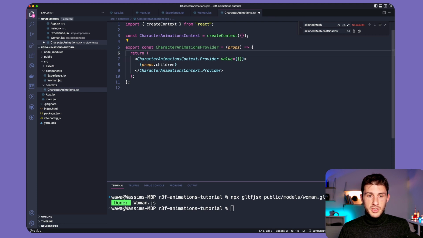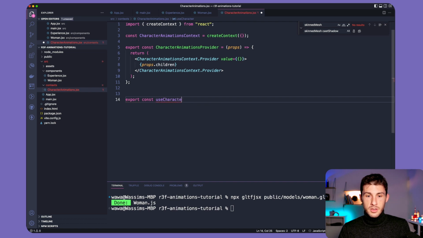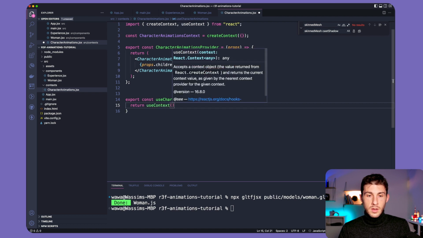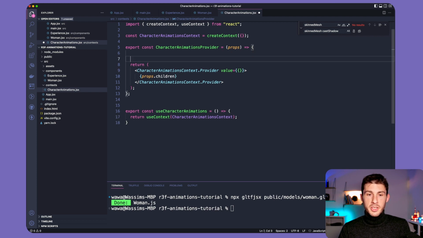Yes, we need to export it, and we will create a hook to use easily our context. Export const useCharacterAnimations equals to return useContext from our context, which is this one. Perfect. So this is just the template for a context. You can refer to React documentation if you need more info about it.